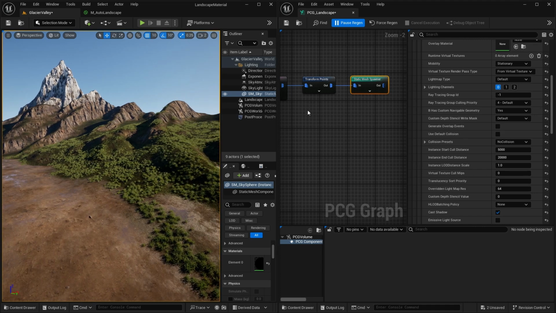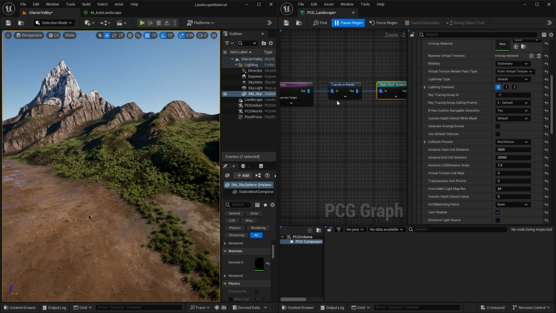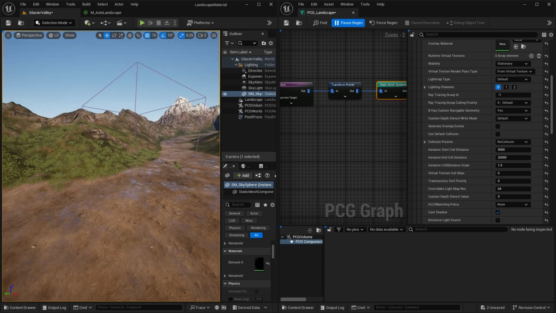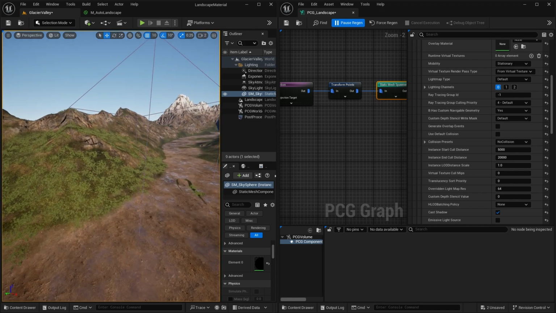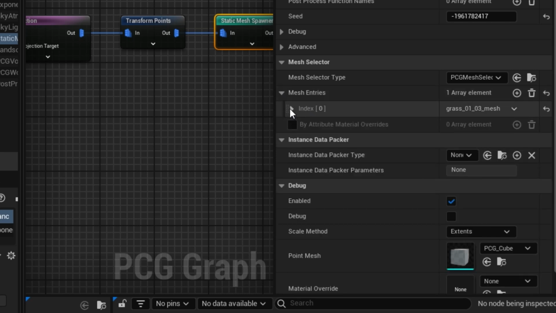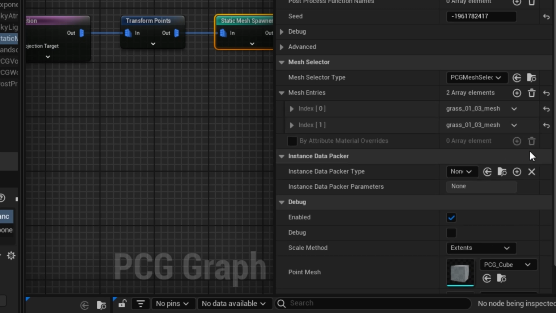So this has just been an introduction to what you can do in PCG. Let's finish off by putting our wheat back in. There's two ways of doing this, and I'll actually try both techniques for you here. What I'll do is duplicate this mesh entry here. So under grass 013 mesh, I'm going to duplicate it.